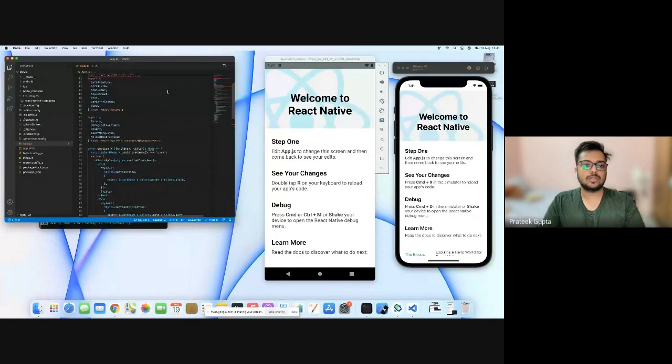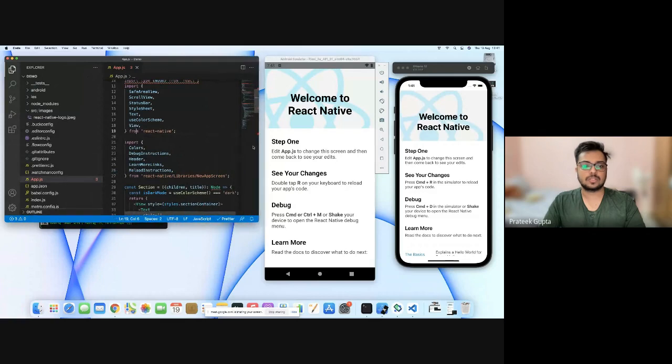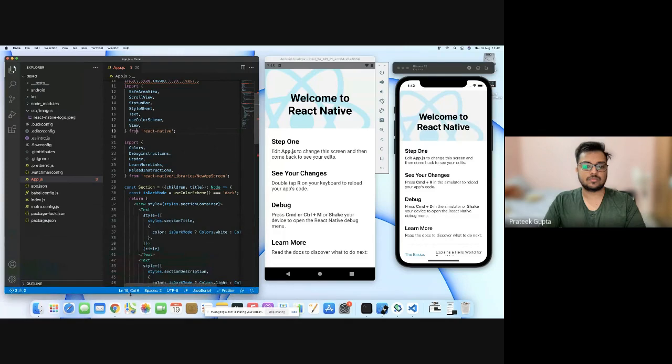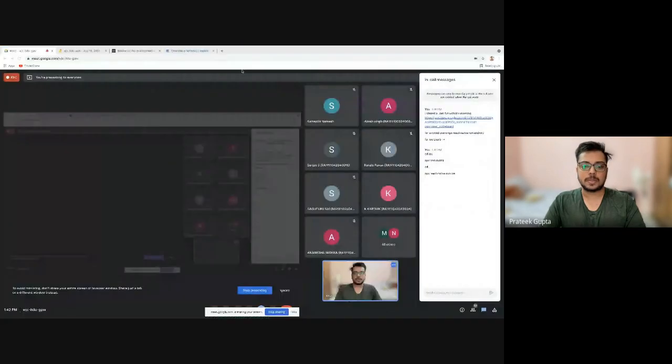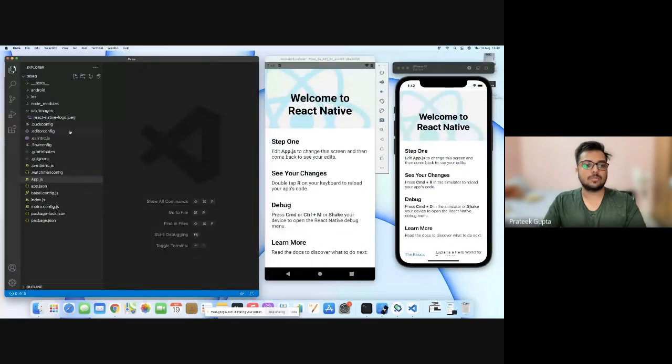So are you guys able to see the code in my Visual Studio Code, or do you want me to zoom in? I hope it's visible now. Are you guys able to follow? Okay, so before starting, I'll take you to the project structure.